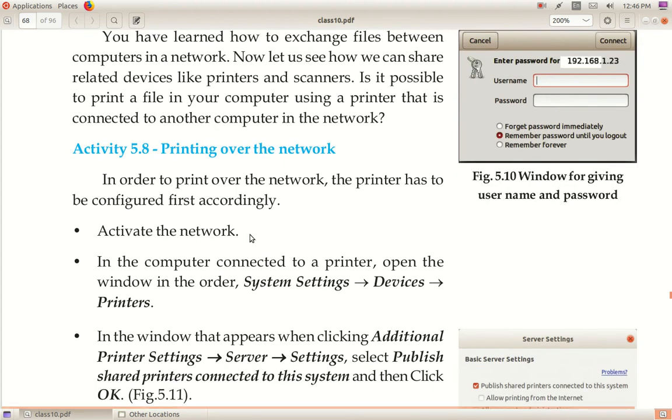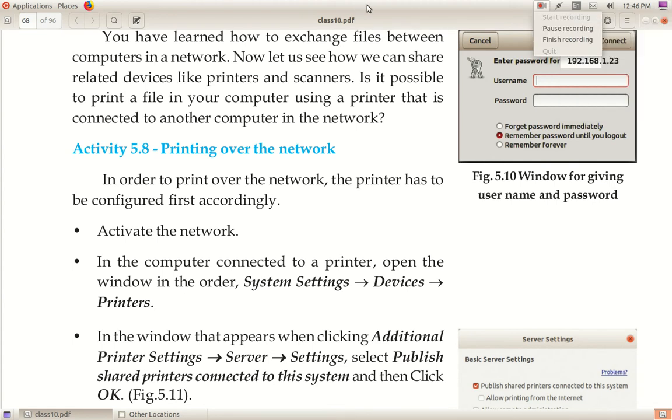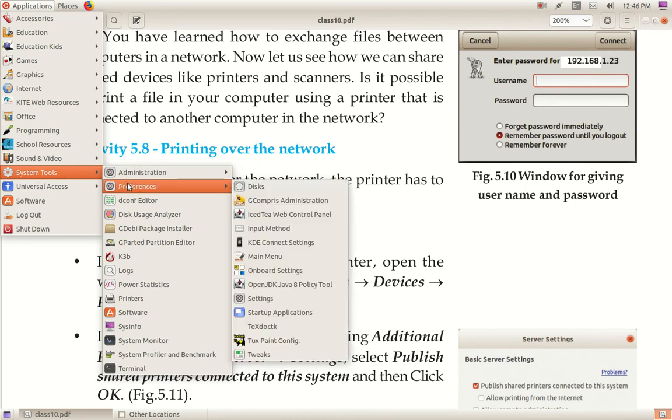You activate the network, and then after that you have to click on system settings, devices, printer. We will see. Where is system settings? From here also you can select system settings. Okay, see, system settings is there. Otherwise you have to go to Application, System Tools, Preferences, Settings. What is the path? Application, arrow mark, System Tools, arrow mark, Preferences, arrow mark, Settings.